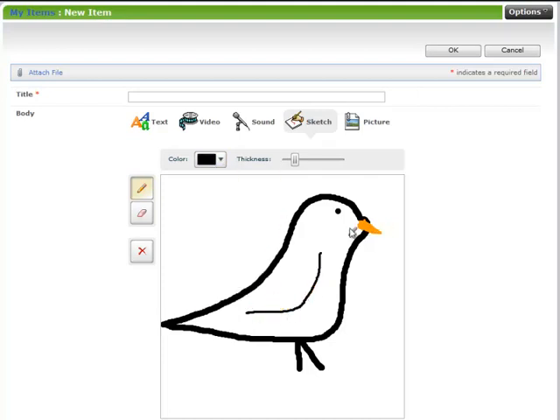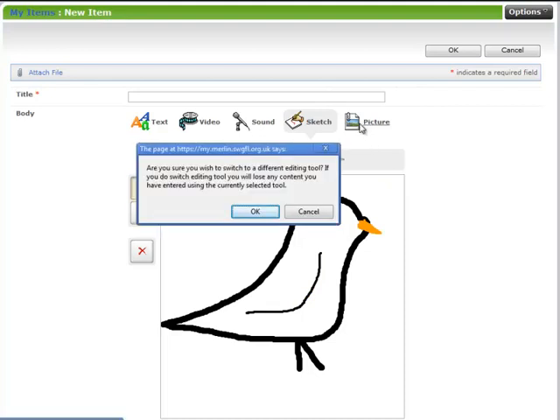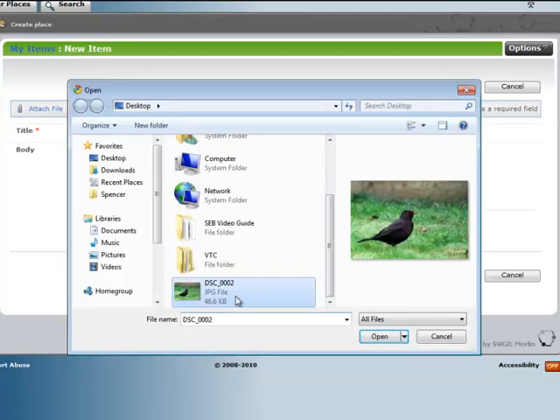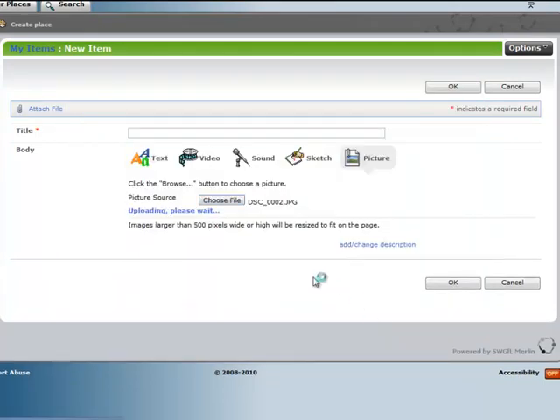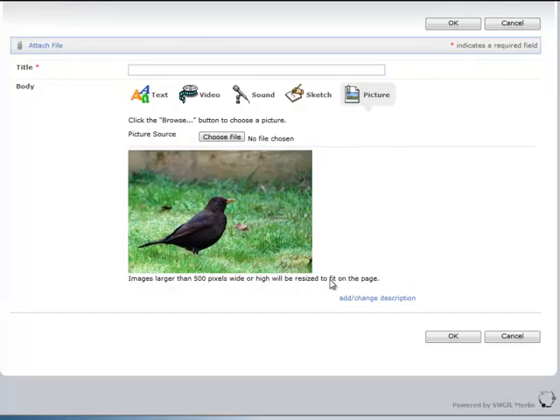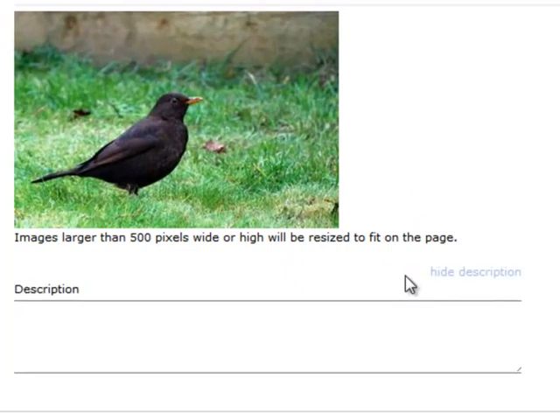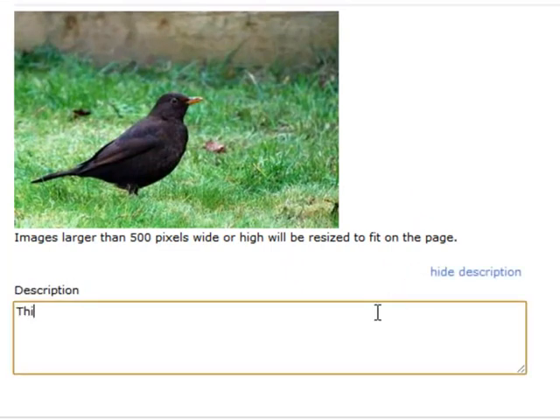Of course, an actual photograph of a blackbird would be much better, so we can use the picture tool to upload one. Use this tool when a picture is the main focus of your contribution. Use the text tool when writing is the main focus and embed a picture in the text to illustrate it as we saw before. The video, sound, sketch and picture tools do allow you to add some simple text to your contribution, so you can use this to add a caption or description.